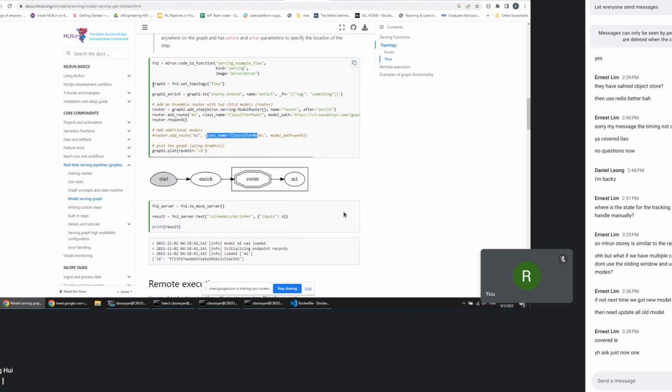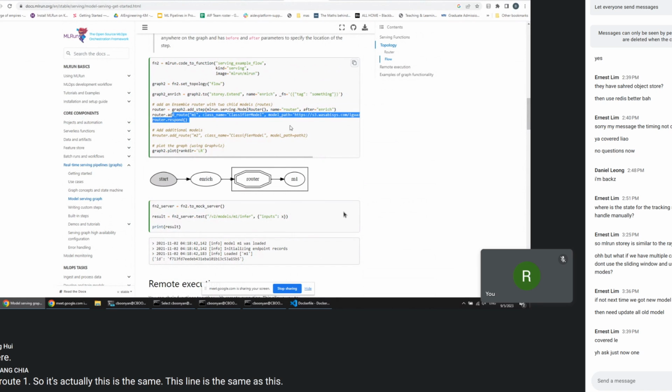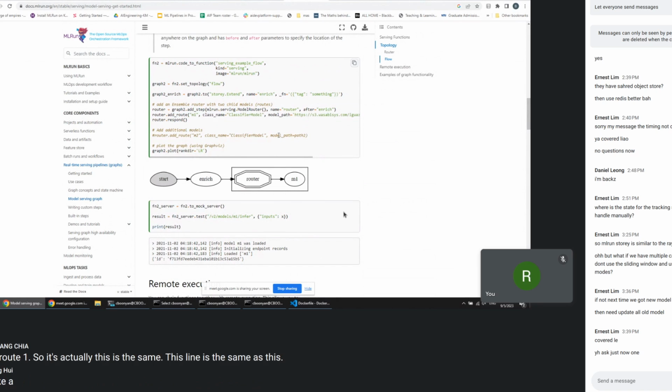But the M2 extend from M1. But no, if let's say router to M1 and router to M2. Okay, at router. So essentially, this line is the same as this. It's like a branch lah. Yeah, the router will branch two ways.